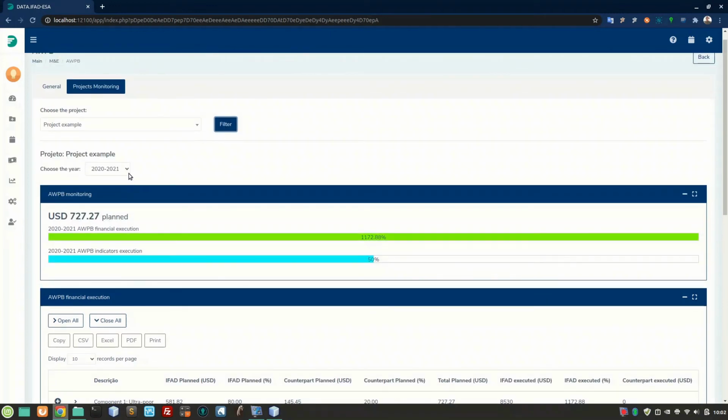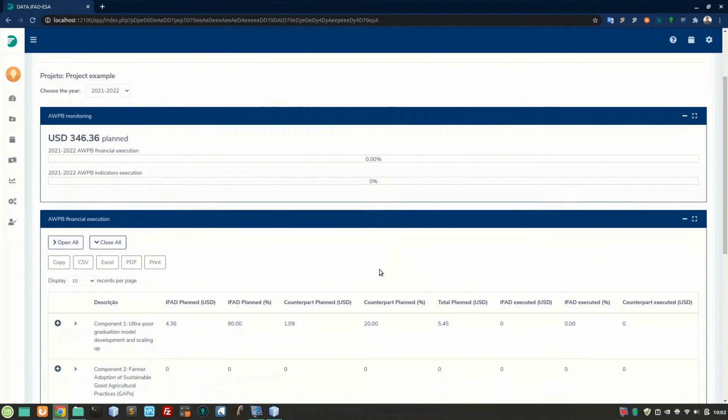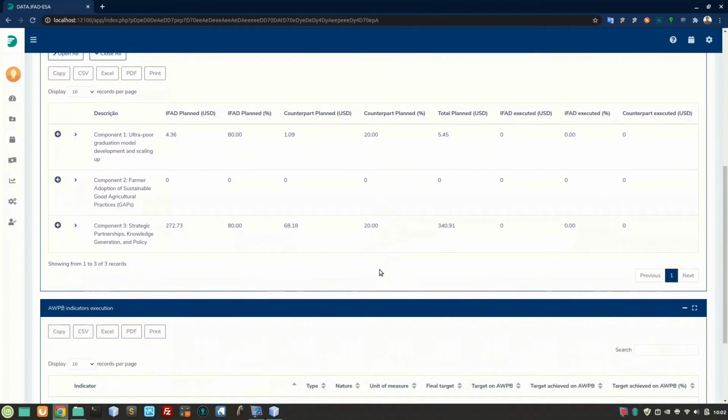It is also possible to visualize data from different years. You just need to click to choose the year on that selection box, and then select which year we want to see. The system will then show the data related to that specific year.